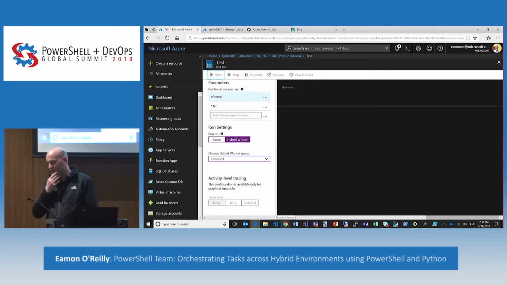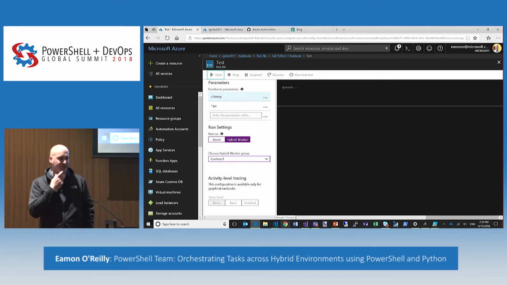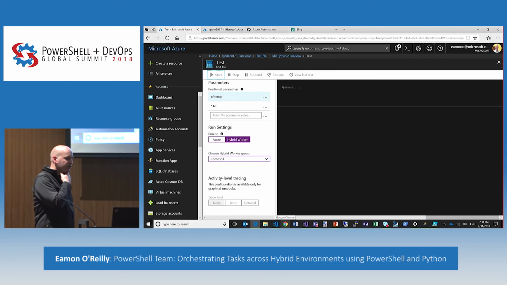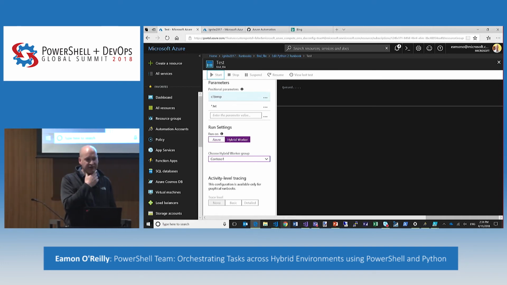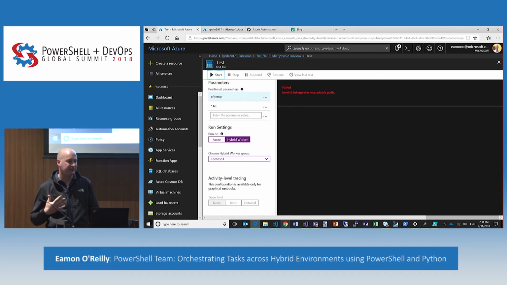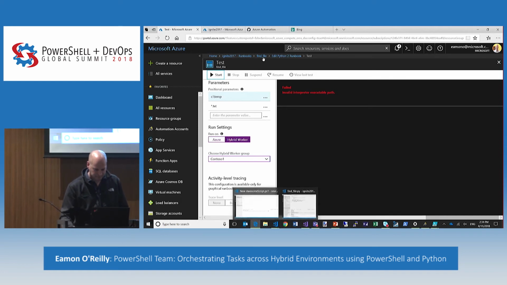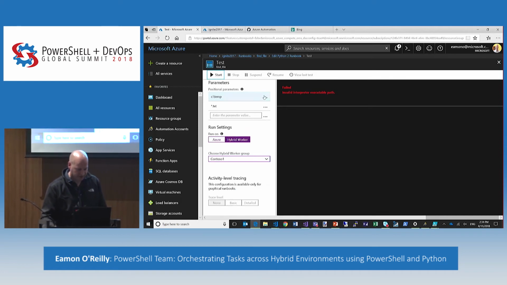The nice thing about these hybrid workers is that you can target a single machine like I'm doing here, but they can also be registered as a group of machines. And what this allows you to do is basically create high availability of your hybrid workers. And so you can target a specific group, and if one of the nodes went down, I don't actually have Python installed on that machine, so I can just switch to PowerShell, and it would work the same way.